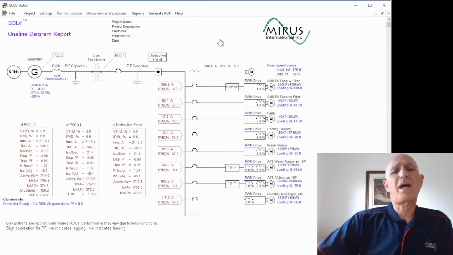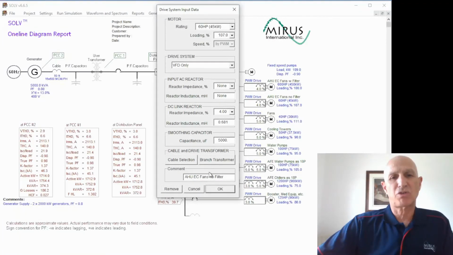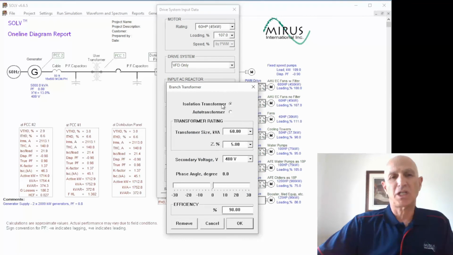Now when we have more complex one-lines where there might be a lot of downstream transformers supplying the loads, we might have a larger upstream transformer and then several loads downstream. We can enter branch transformers in each nonlinear load branch. We can enter an isolation transformer and an auto transformer. We can put phase shifting degrees. We can select the size of the transformer.